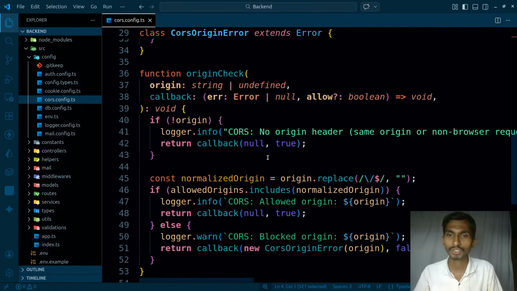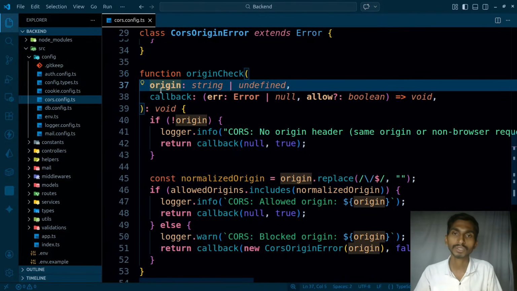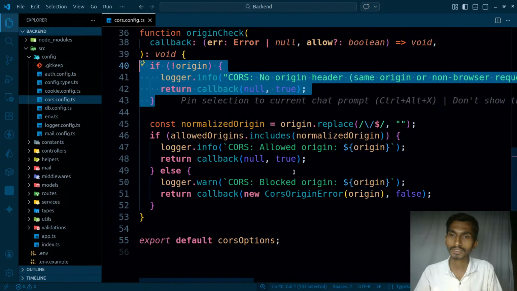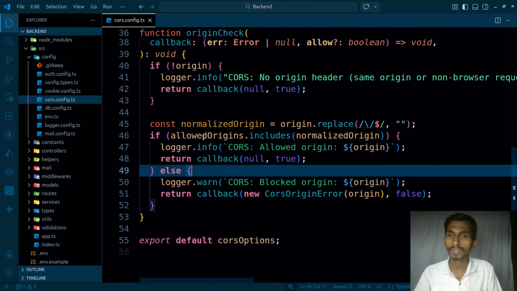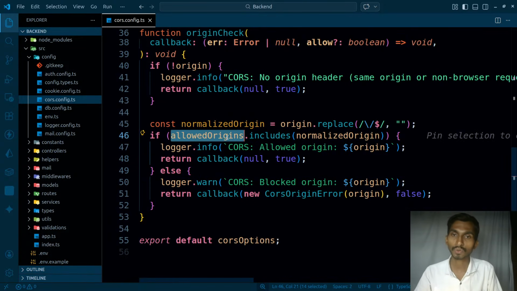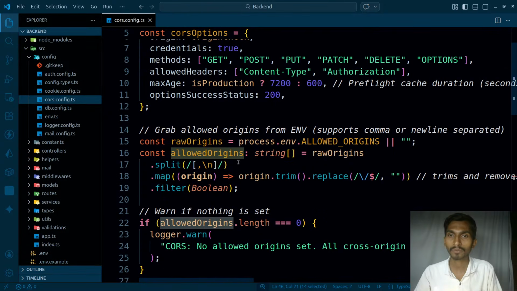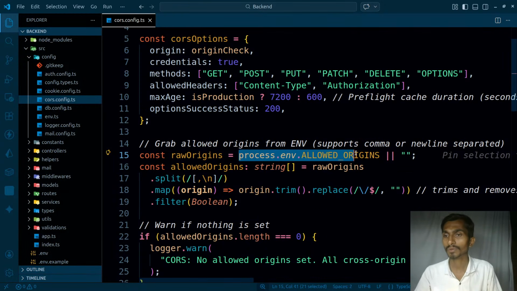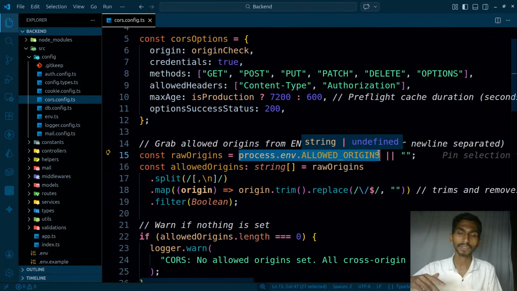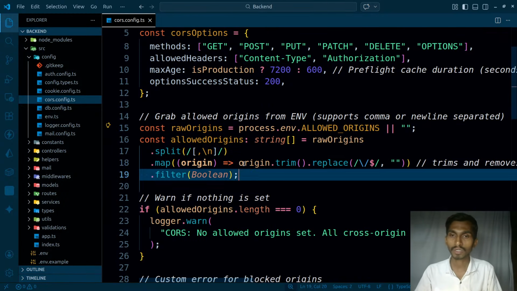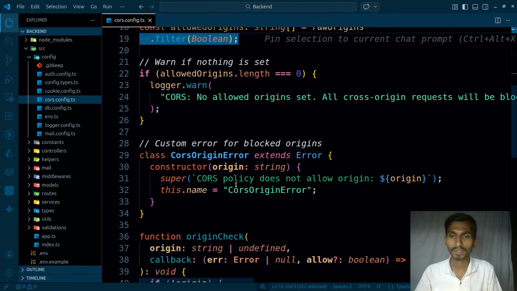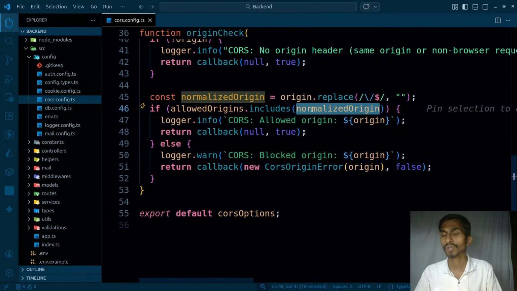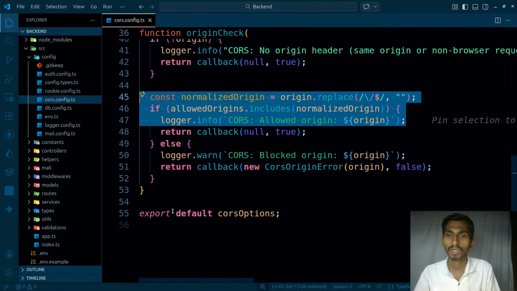By the way, this is the function origin check. It gets two things, origin and callback. On the basis of that, it first checks whether there is an origin or not, and if there is an origin, then whether that origin is part of the allowed origins or not. And what is allowed origins? I'm getting it from my environment variable. If I show you here, raw origins is process.env.ALLOWED_ORIGINS, so I'm getting it from environment variables. Once I got them, I'm simply formatting them, and then checking over here. If allowed origins contains the origin that I got, then okay, successful, otherwise false.